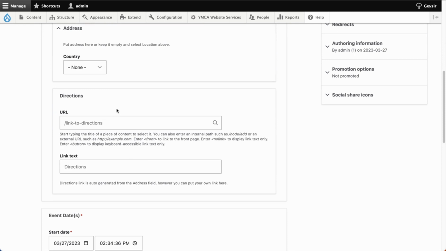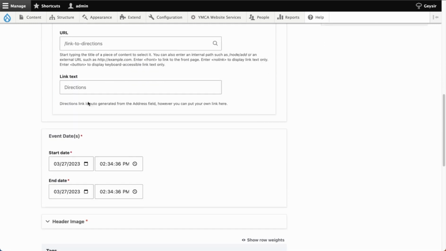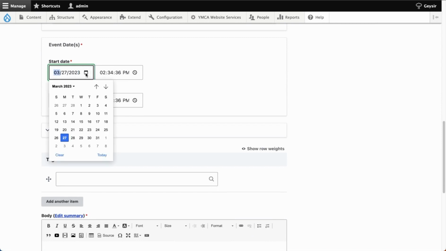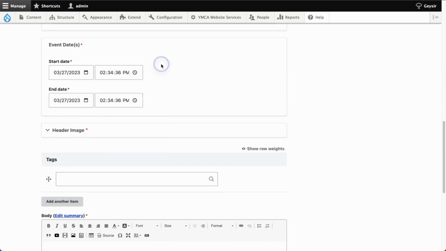Directions to the event are automatically generated from the address field. However, if you'd like to add custom directions, you can do so using the directions field. Next, you can set the event date. There's a date picker and a time picker. If the event only has a single start date, set the start date and the end date to be the same time.